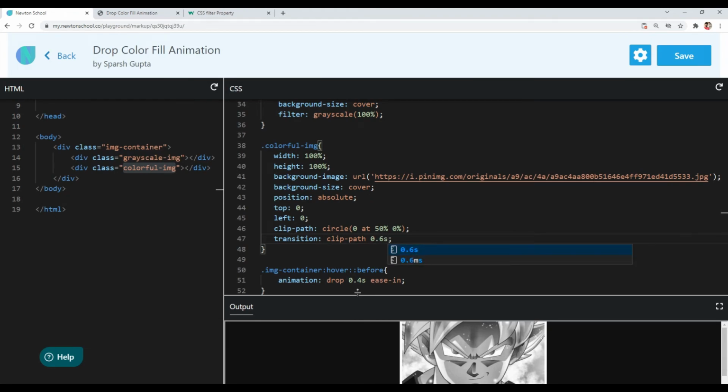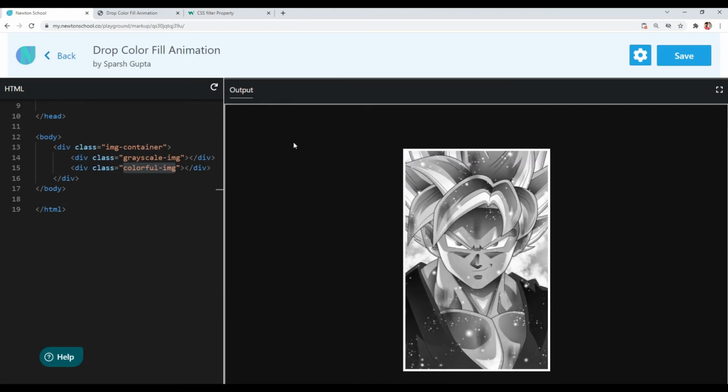Okay, so now you can see when I hover on the image container, our clip path circle is getting increased and it is covering the whole colorful image, and it is resulting in this cool animation. Okay, so we have created the background image animation.